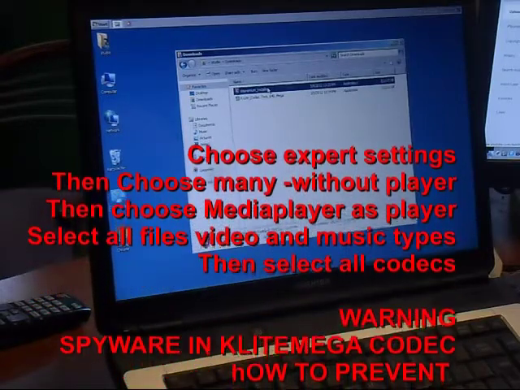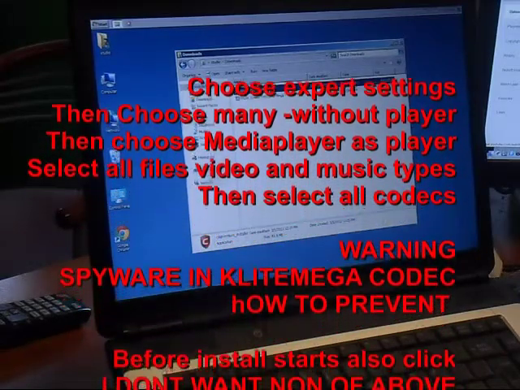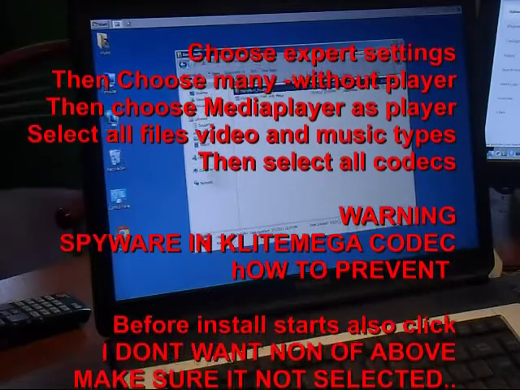You don't have to download Real Player. You don't have to download QuickTime Player. You have all the codecs on board now. Your Windows just got smarter.